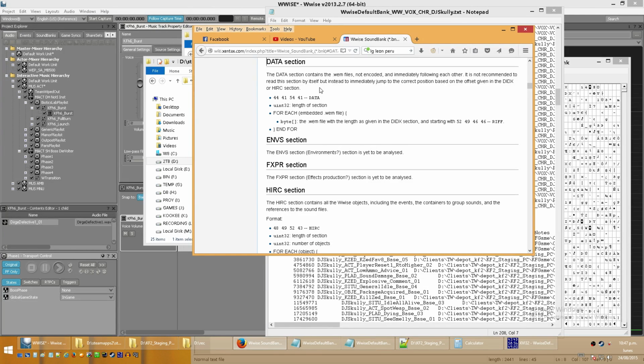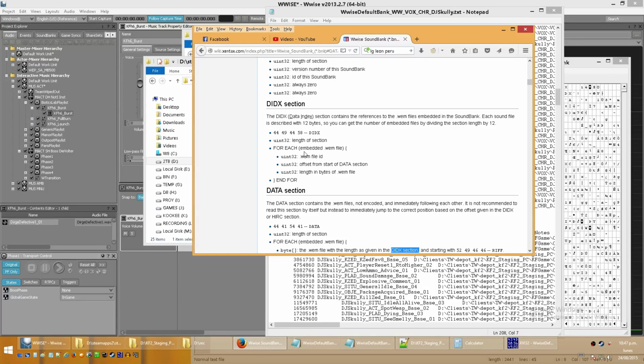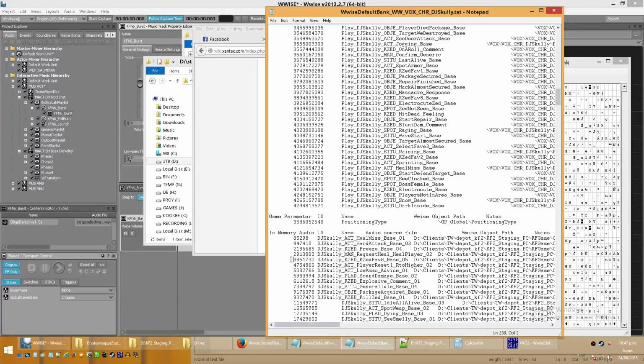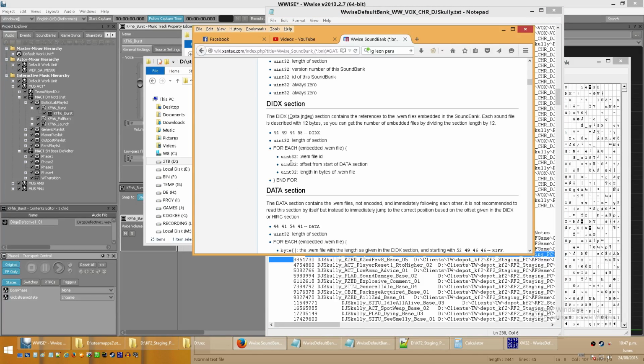We start with data. Data has its length, and for each embedded WEN file it will have a list of bytes, but you can also get that stuff on the direct section that starts with ref. Here on directs, you got directs, the length, and for each WEN file again, you got 4 bytes with the file ID, which you already have here. You have another 4 bytes with the offset from the start of the data section. So you will get a number of bytes that you have to add to the start of this section to get to the start of this file. And then you get the length in bytes of the WEN file.